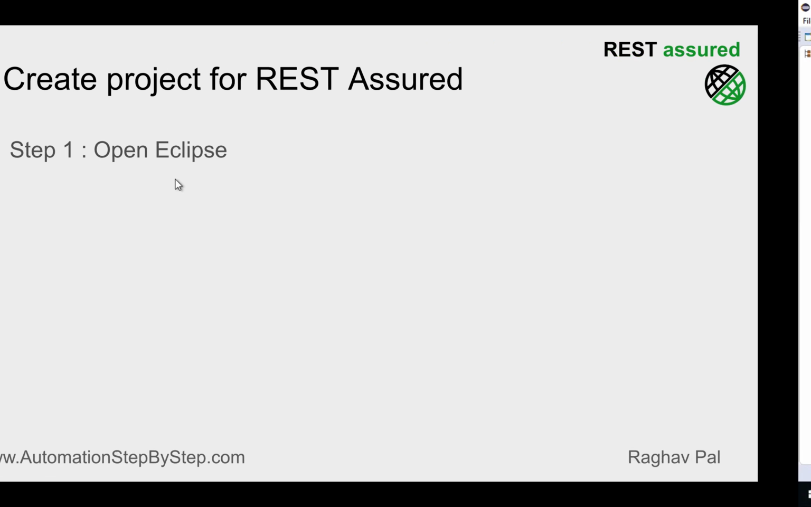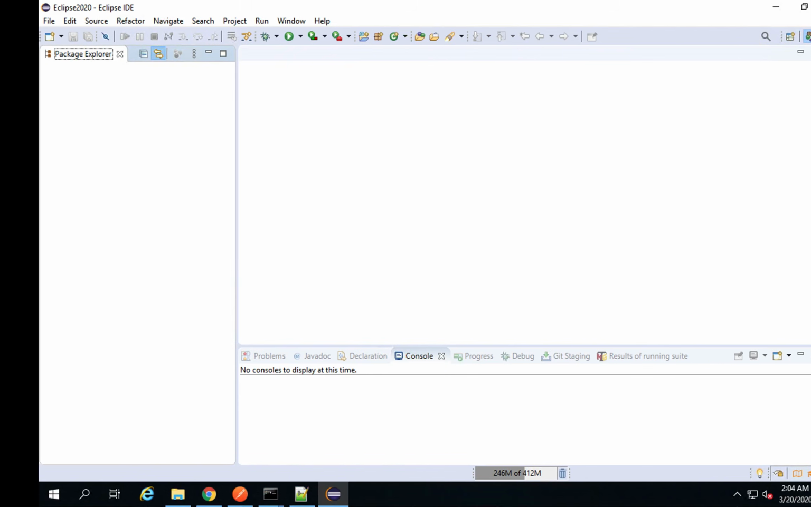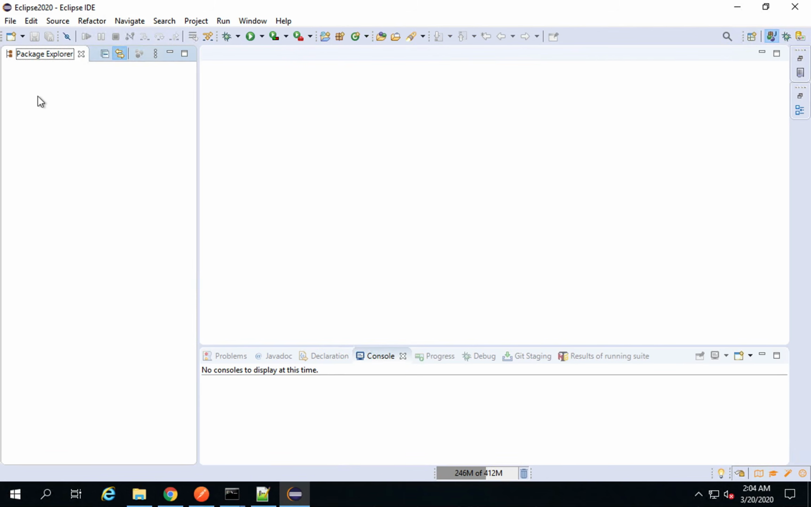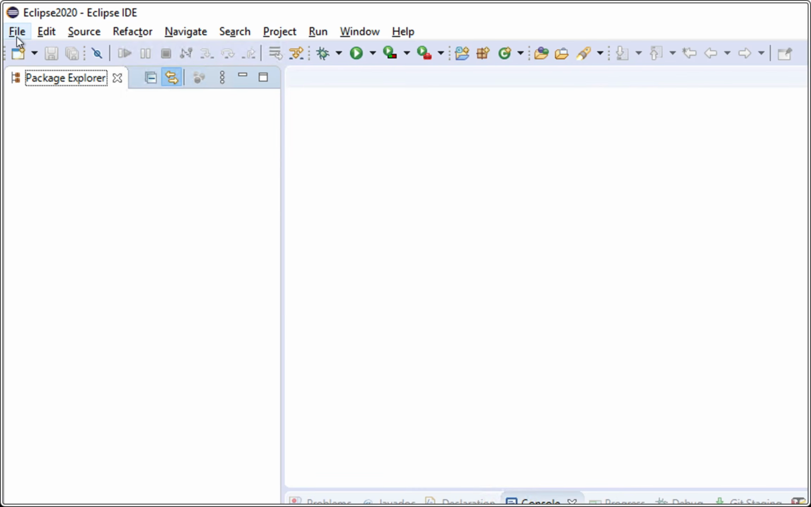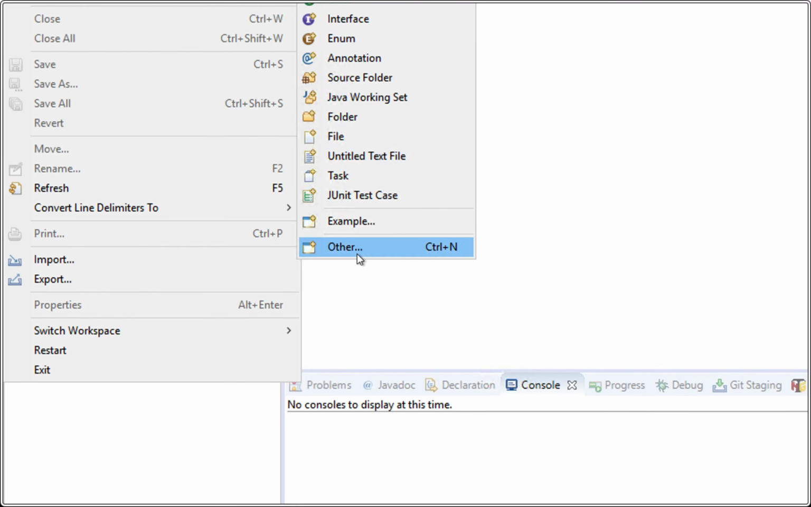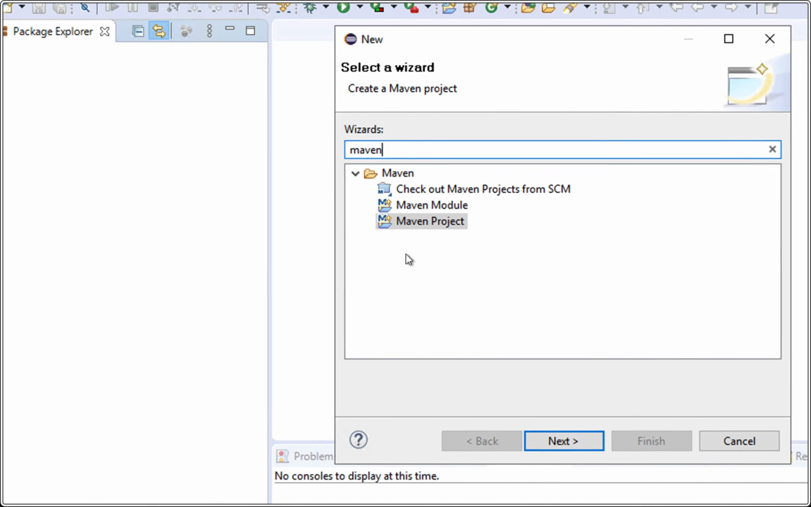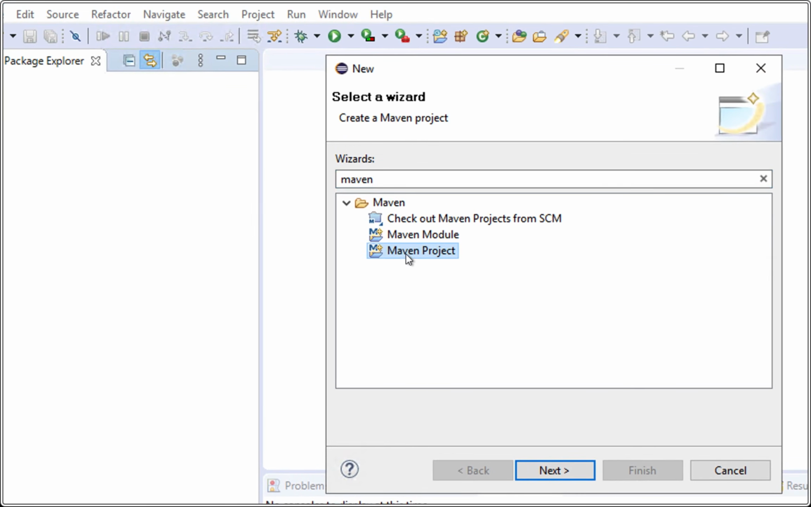So here we have opened our Eclipse, and now we will create a Maven project. I will tell you in a moment why we are creating a Maven project. You can go to File and say New, go to Other and start typing Maven. You will have an option for Maven project.